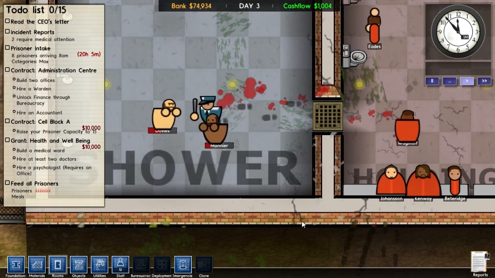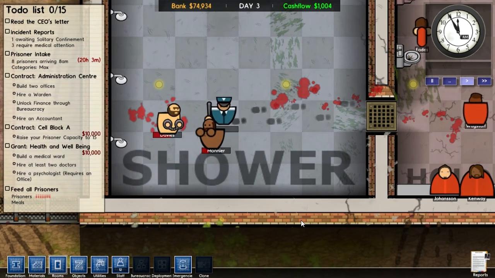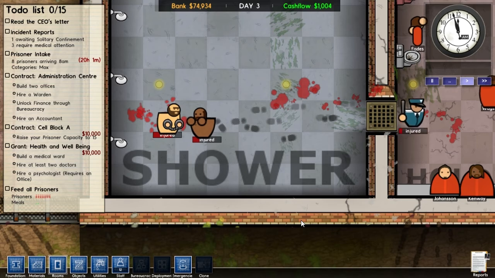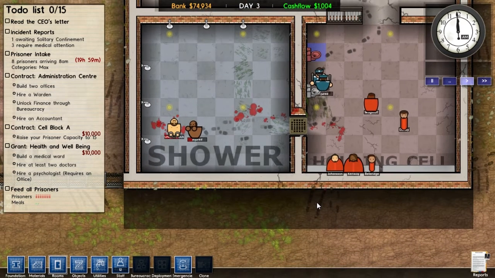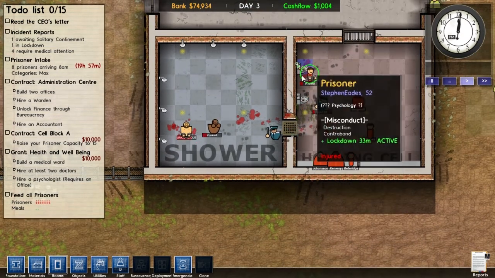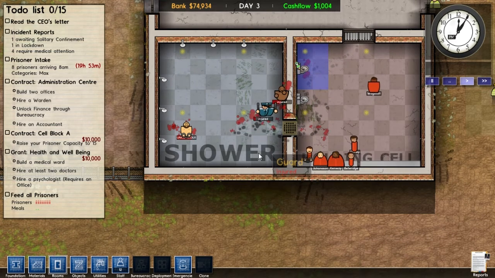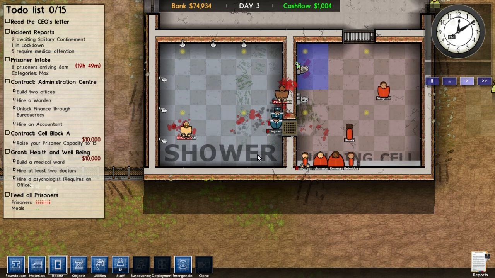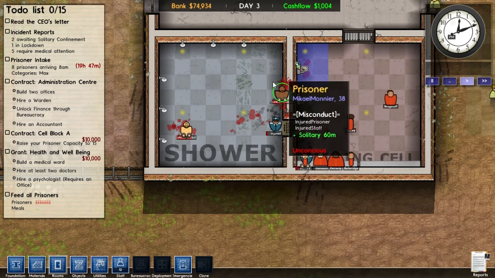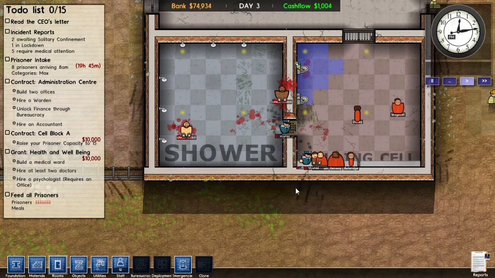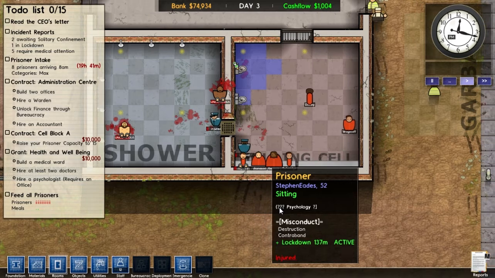The guard's trying to do something. That guy was trying to destroy a toilet, and he had some contraband on him. This is why you need an infirmary, because they're both unconscious, but they're not going anywhere. The guards are injured. He's injured, but he's in lockdown.